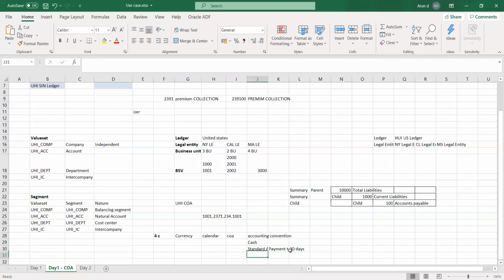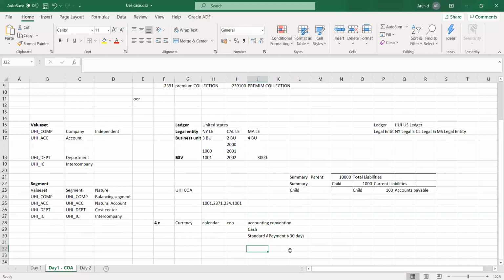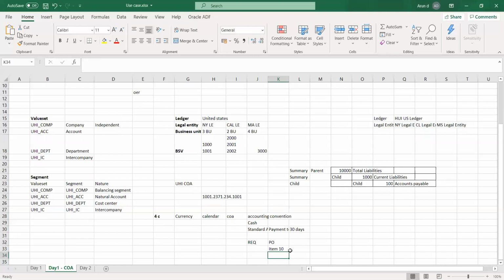In this accrual process, I'll raise a purchase order, or maybe before that I'll raise a requisition. The requisition will be converted into a purchase order. My purchase order will contain maybe some item of 10 quantities. I might place this purchase order on the 4th of October, and I'm receiving the item on the 10th of October.